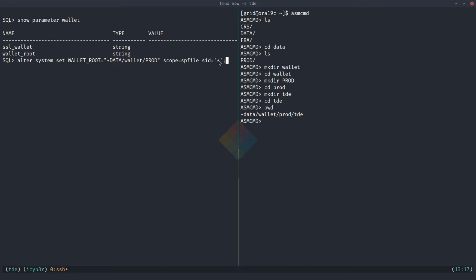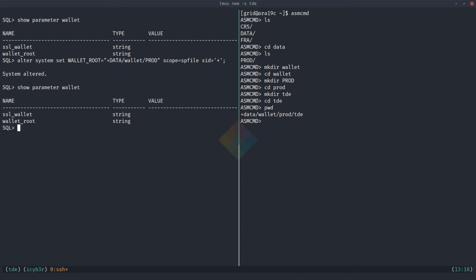SID equal star. This is for if we have multiple instances available for this database. That means if you have a RAC environment, this will be implemented for all the instances. Star means all the instances. Okay, now I will hit enter. Once I hit enter, we have nothing implemented yet. We need to stop the database and check again. You see here nothing is implemented because it's on the spfile, it's not loaded to the memory.